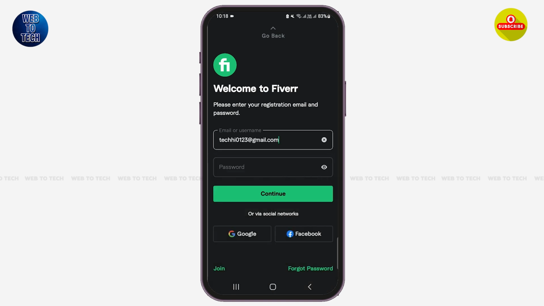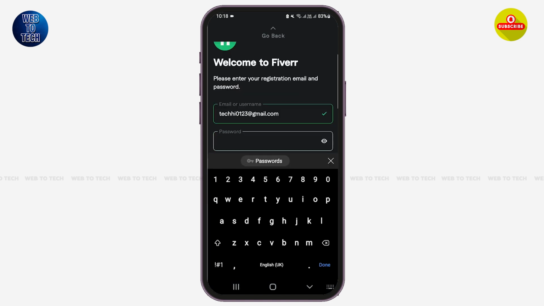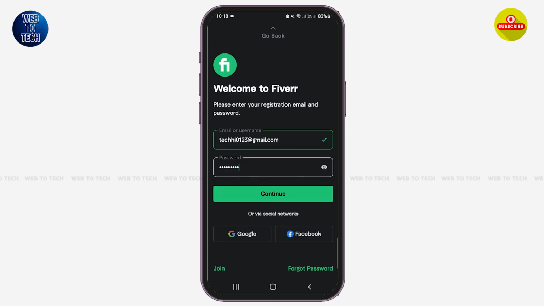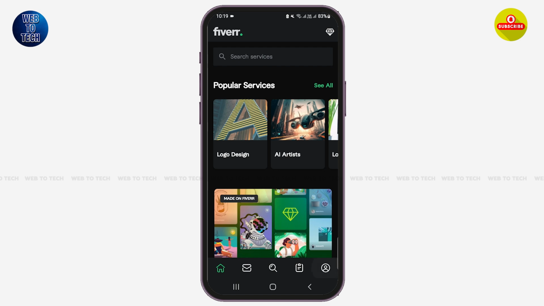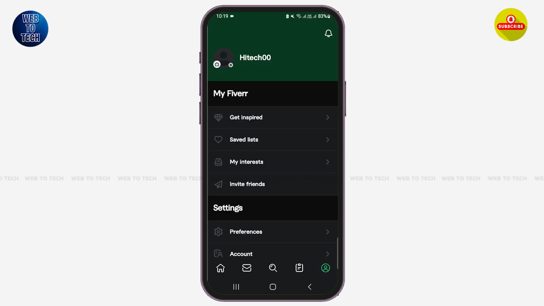Once you are done with your email, tap on the other box to type in your password. Once you have correctly typed in your email address and password, you can press on the continue option. After a few seconds, you are successfully logged into your Fiverr account.